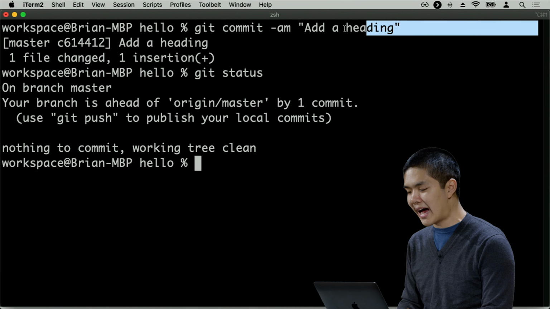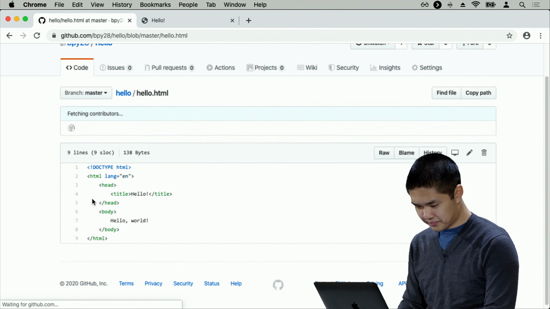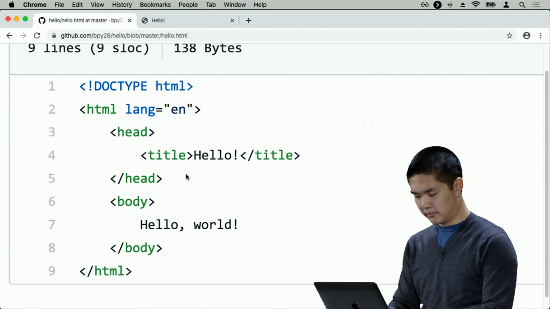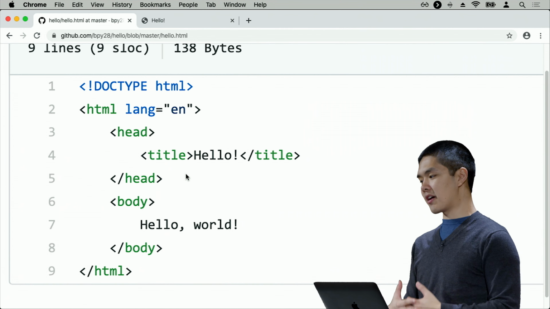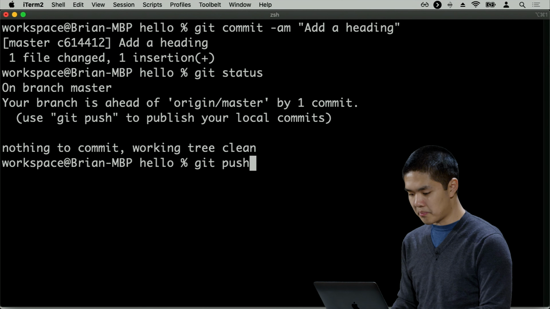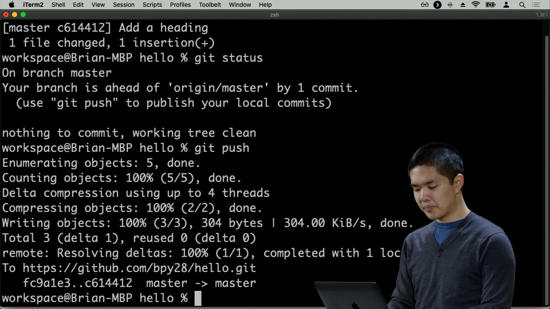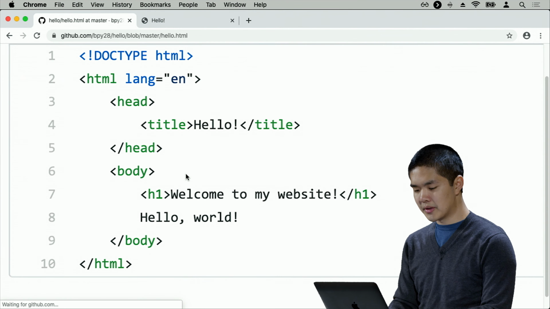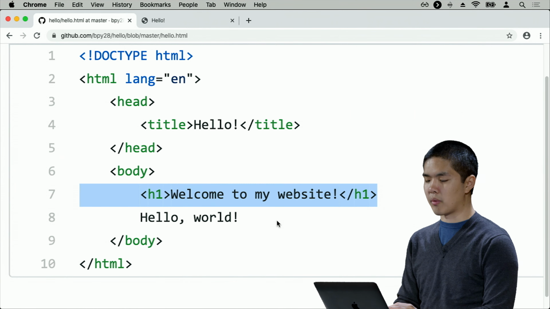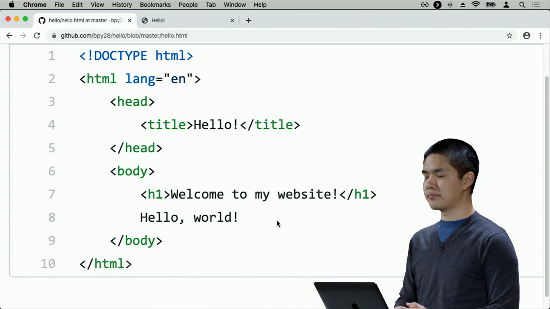I have this add a heading commit, but right now on GitHub, if I refresh this page, it's still showing the old version of that page. In order to take my changes that I've made on my computer and make sure they're updated on GitHub, I can just run git push to say push those changes up to GitHub. And once that's done, I can now refresh the page on GitHub, and I'll see that GitHub now has the latest version of my program as well. It now has this h1 that says, welcome to my website.